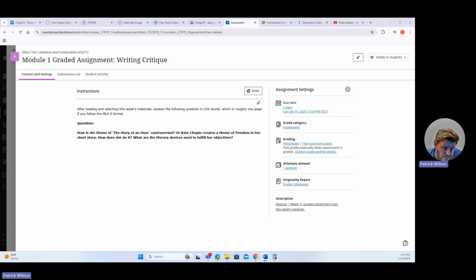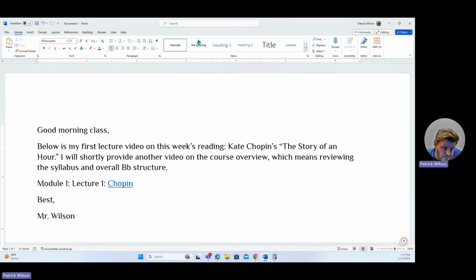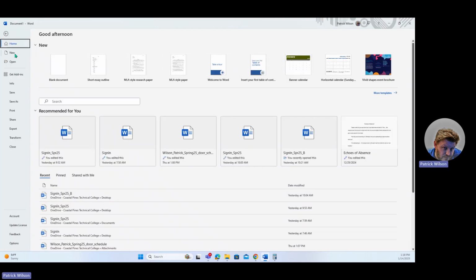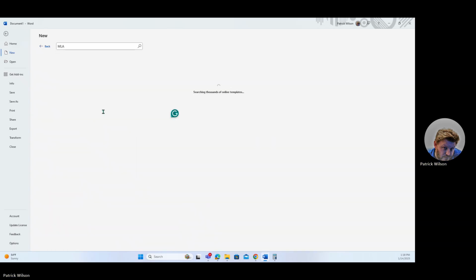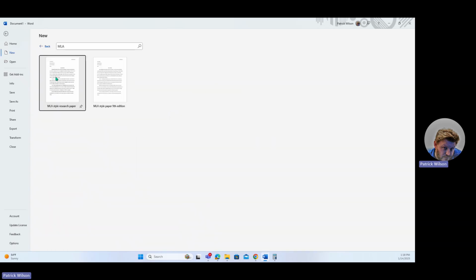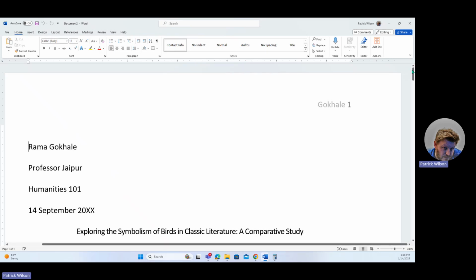And again, if you go to Microsoft Word, you have your free copy of Word in your Office 365. It's part of your apps. But if you want to get a good template to use for your MLA style, you just hit New. And generally here you can search for a template. So I can put in MLA, and if I hit enter, it's going to give me 2 different types. Either one will work, the 9th edition or the research paper. I'm going to go ahead and hit the 9th edition. I'm going to click on this. It's going to pull up a paper.